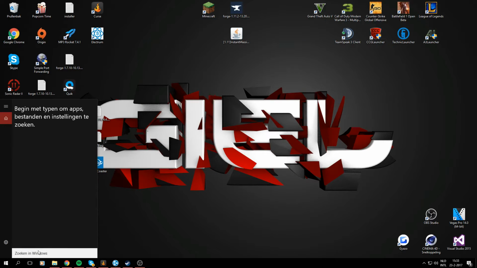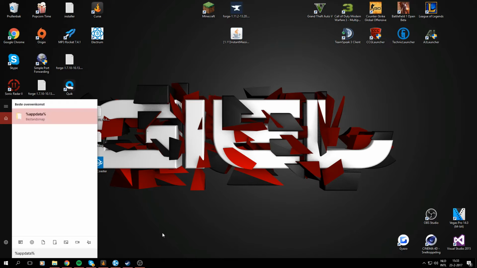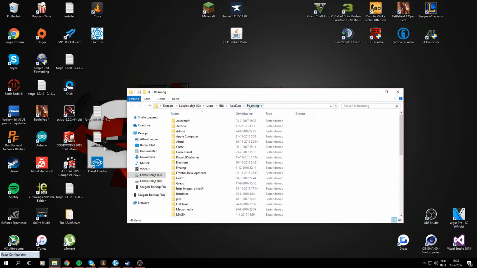So go to your search bar in Windows and type in %appdata% and open the folder that shows up. This is either going to be %appdata%, sorry, or roaming, but they'll both redirect you to the roaming folder.